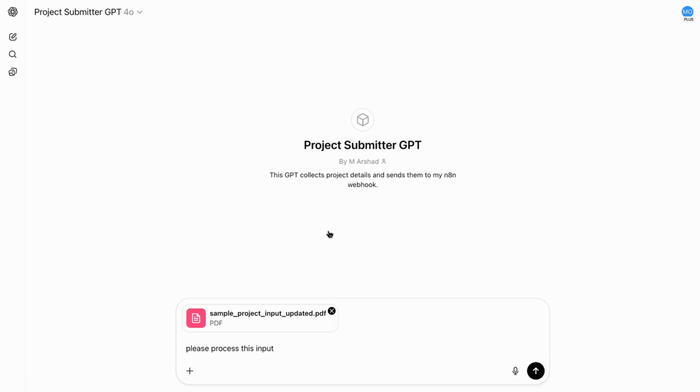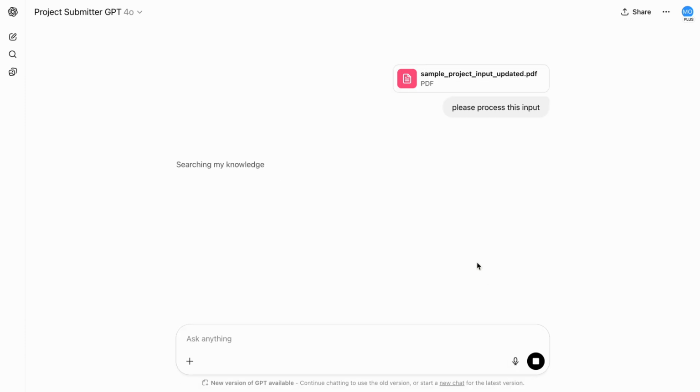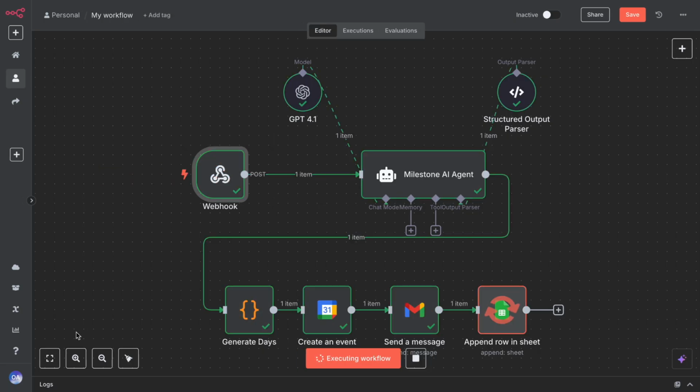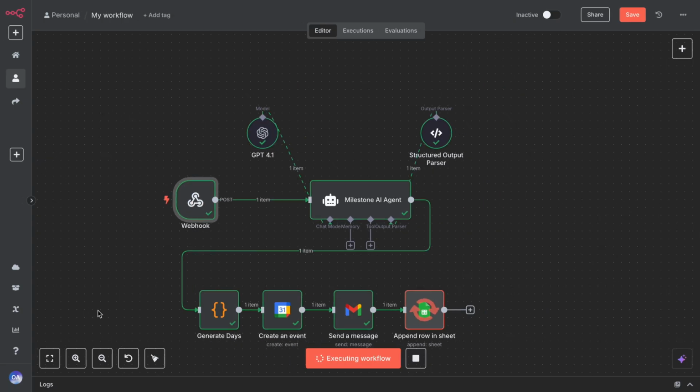Now let's test the full automation. No form, just voice or chat with ChatGPT. Say something like, hey, I want to submit a new project. It's called Website Makeover. And upload your PDF file, which I just created as a sample. The GPT will ask for any missing info, then automatically call the webhook with the data, and boom. n8n will catch it and run the full smart project tracker workflow.